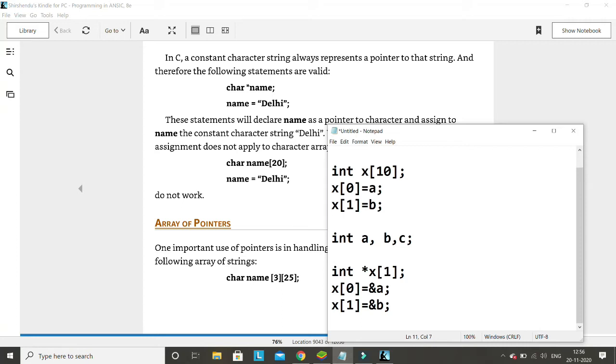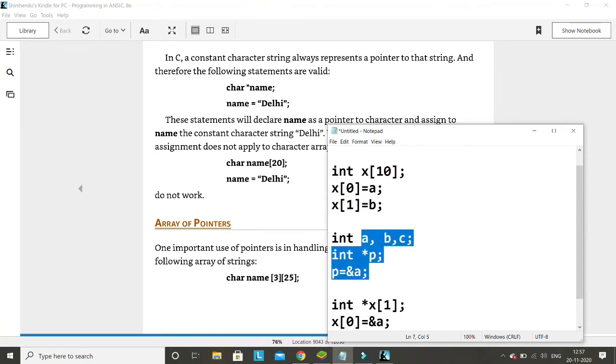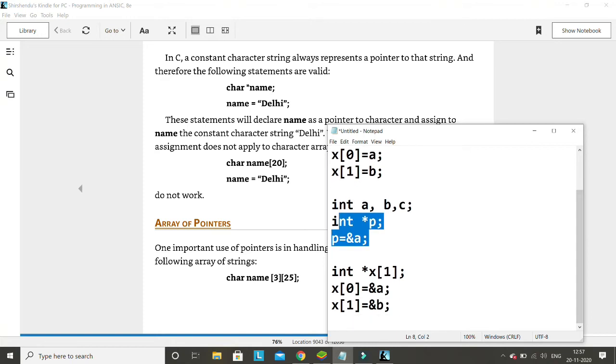That is also fine. Why is this fine? Because if we go for integer star p, then I can write p equal to address of a, right? These types of lines we have already written in our previous pointer programs. It means that p is a pointer which can store an address of an integer variable, and in this line I'm storing the address of a, which is an integer variable, in p. If these two lines are possible, then the same thing is possible here, because x is an array of pointer. So each element in x is an integer pointer. So in x0 I can store the address of a, in x1 I can store the address of b. That is fine.